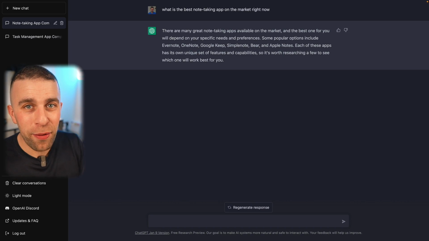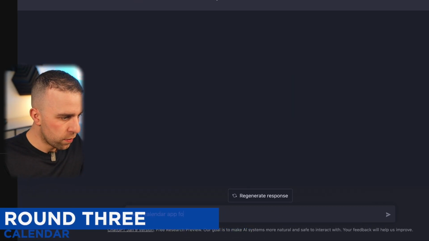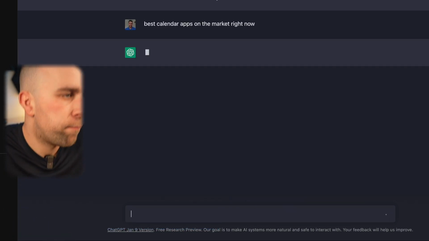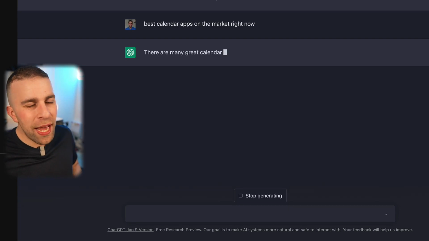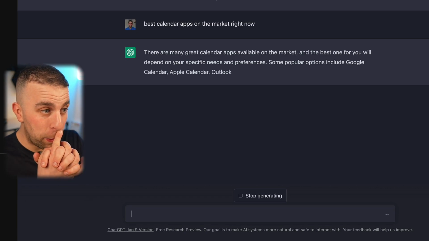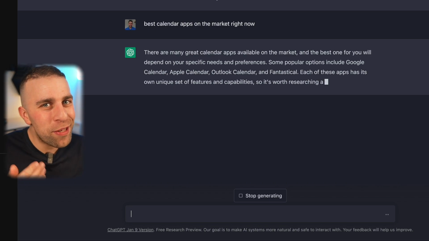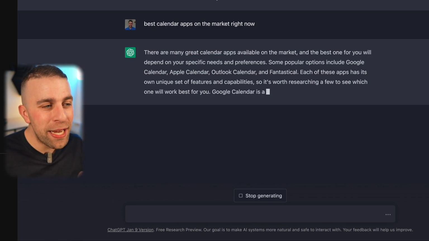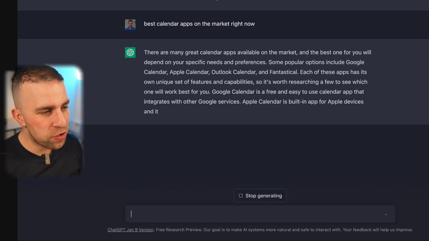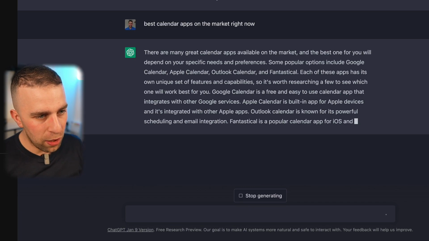So let's ask the calendar application question too. Round three. So again, these are like all-rounders. Maybe I should have given them a bit more context to that. Some popular ones are Google Calendar, Apple Calendar, Outlook Calendar, Fantastical. To be honest, that is the state of the market right now. There's not many tools outside of that that really go much further. Obviously, it's giving some context to each of these. I really like this. It's already given me a lot of stuff.